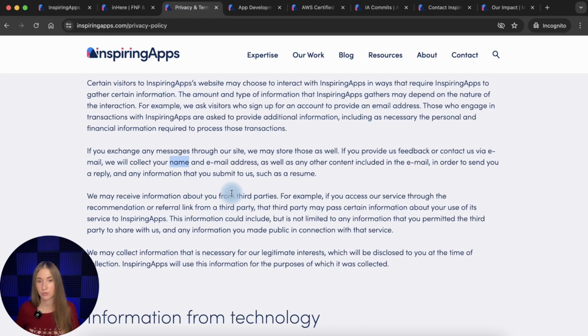But at the same time, I do not see contact numbers mentioned within this scope of information. And yeah, we even see that the company also collects a resume or CV. So it means that the company actively does this, and they mention this practice as well. This is good.